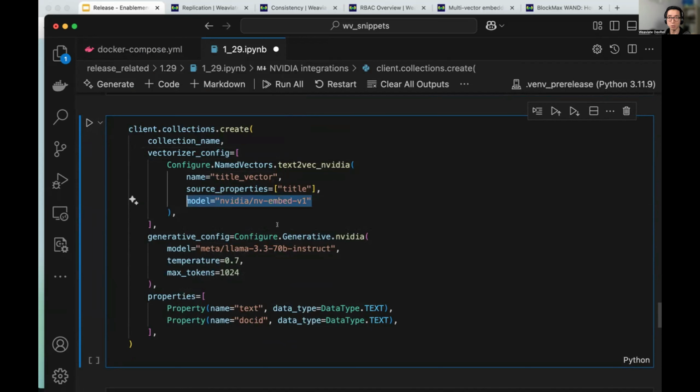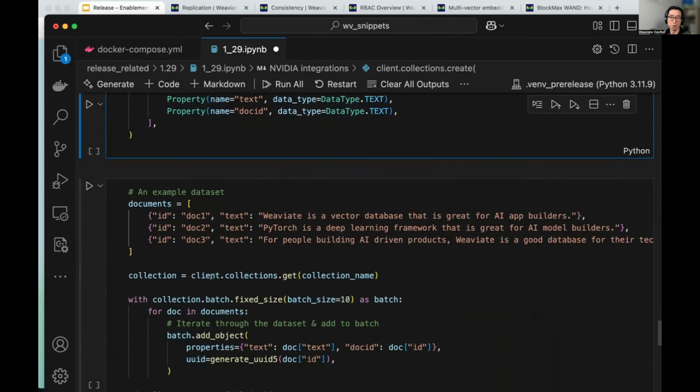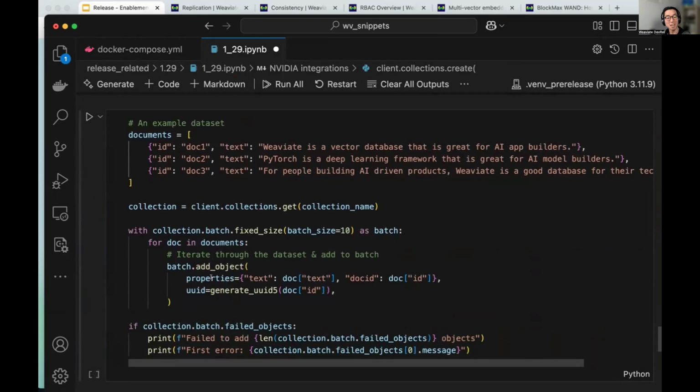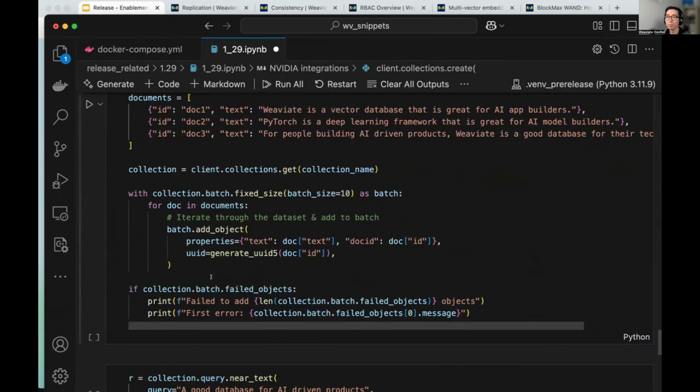You can see I'm using one of the NVIDIA embedding models here, but they have all sorts of other models. And to the point there, for the generative AI use case, I'm using one of the Llama models here to do retrieval augmented generation, or RAG. And the rest of the workflow here would be exactly the same as if you're using any other model, whether it was ColBERT or whether it was a Cohere model or what have you.